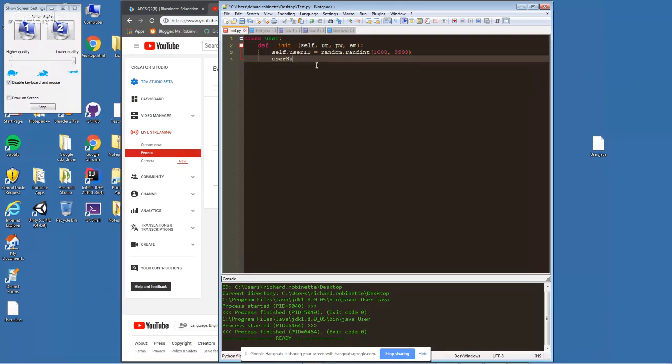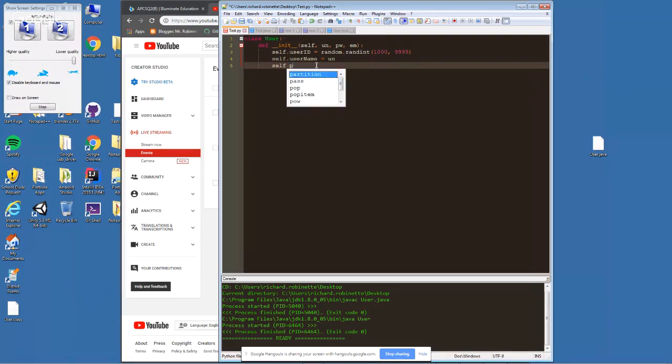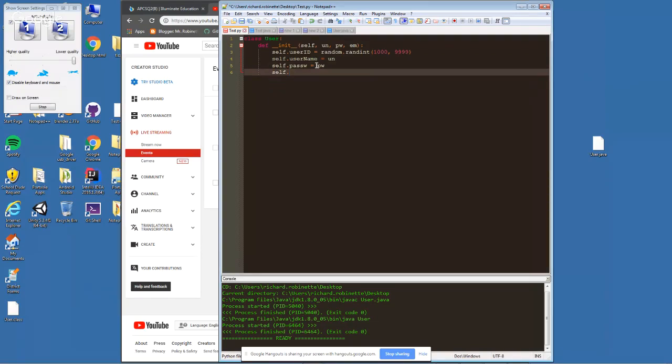Username, let's capitalize the name part. And we want to use self dot with everything. Self dot username equals UN. Same thing for the rest of these. Self dot, call this pass, equals PW, and then self dot em or email equals em. Okay, you guys with me so far? Yes. Okay. Questions on any of that?